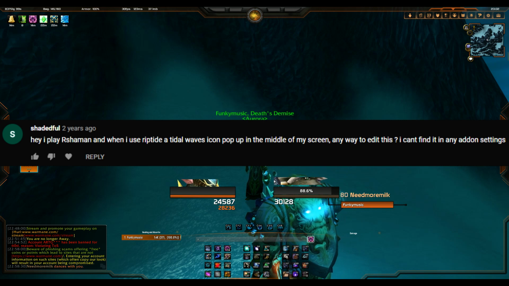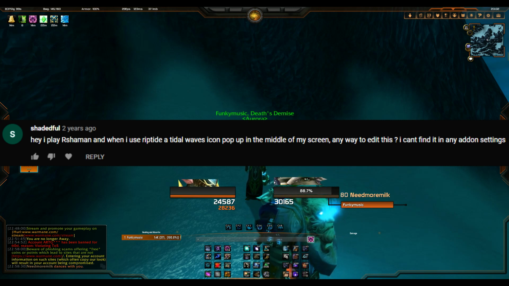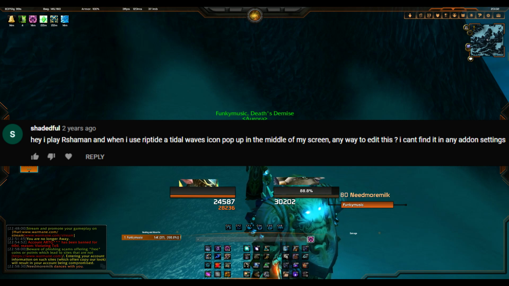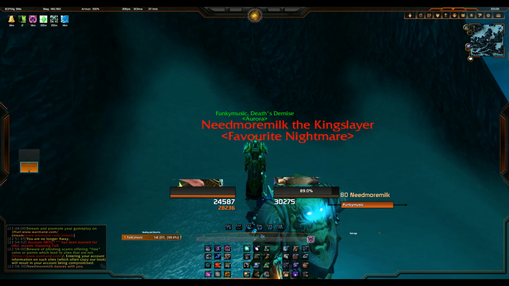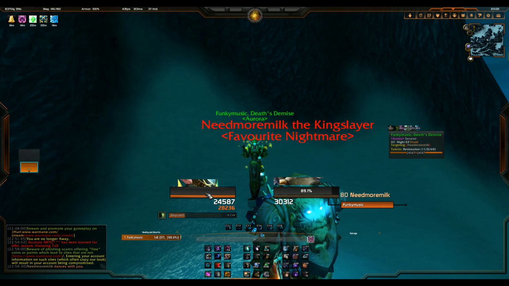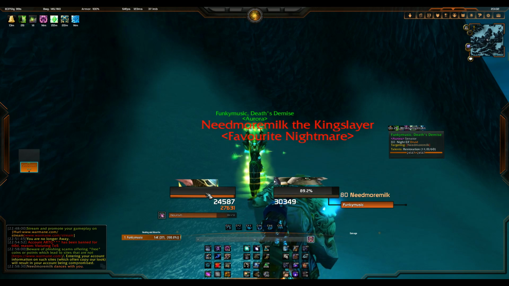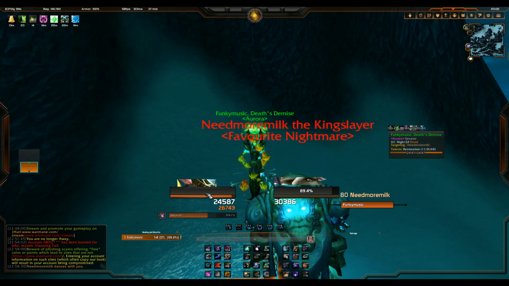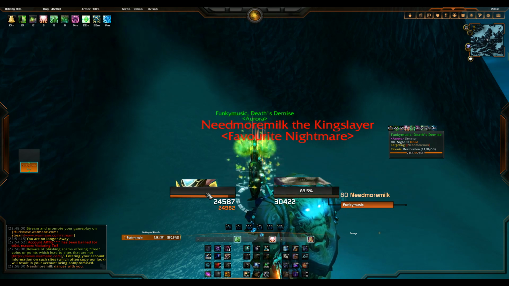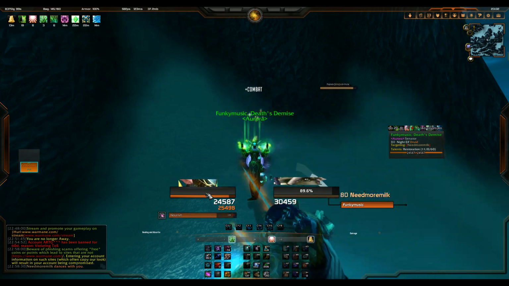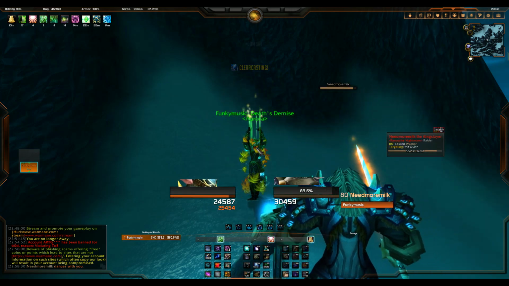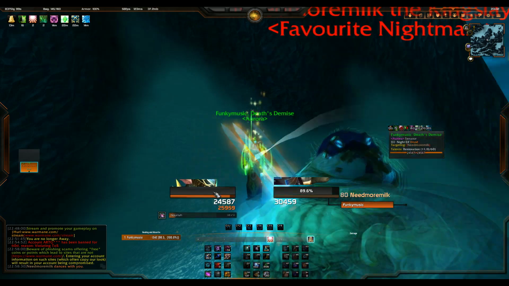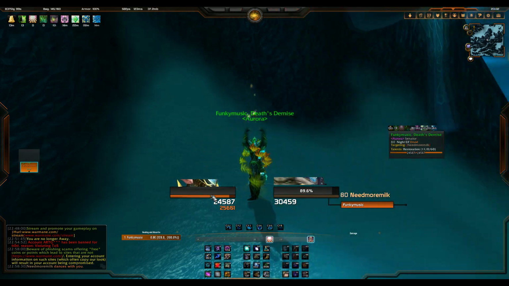Hey, I play Resto Shaman. When I use Riptide, a tidal wave icon appears up in the middle of my screen. Any way to edit this? I can't find this add-on setting. So what this add-on setting is, see if I can get it to proc here, is actually Event Alert. Now what Event Alert does for me is it shows clear casting in the middle of my screen, and it's a good way for me. There you go. It's clear casting. Let me show that I have clear casting up, right?